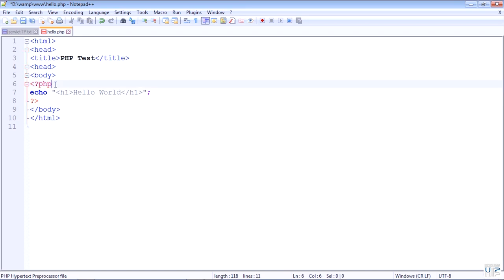use this line as the mark of beginning of the PHP block of statements, less than question mark PHP. And in order to denote that the PHP script is over, it should be marked by the question mark greater than, inside which you can write as many PHP statements as you want. Here I am just using one echo hello world, and this hello world is surrounded by the heading tag, right?